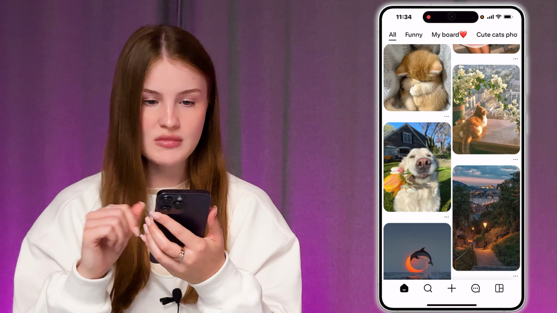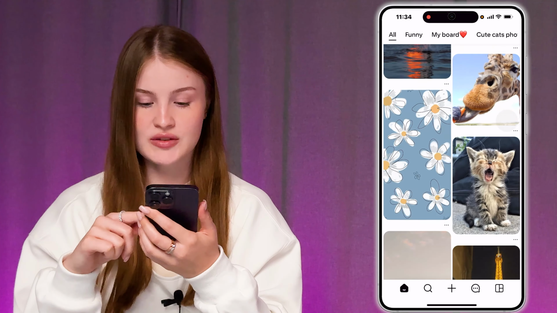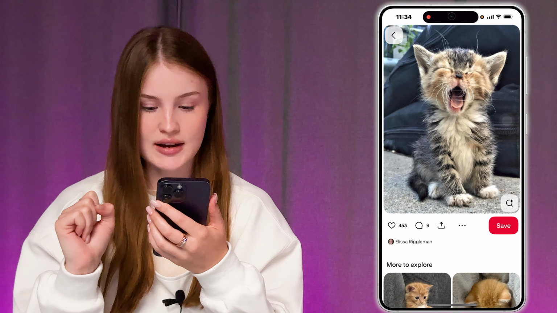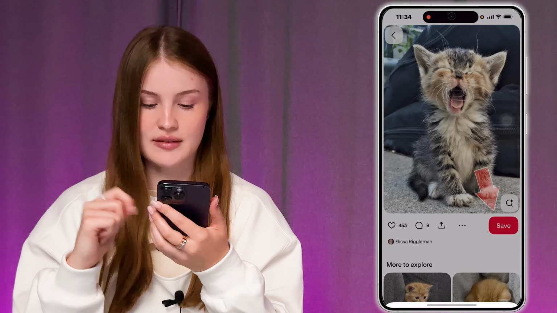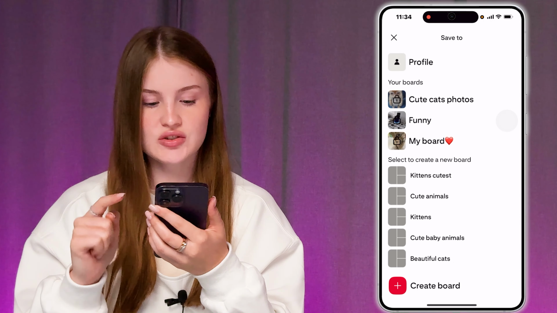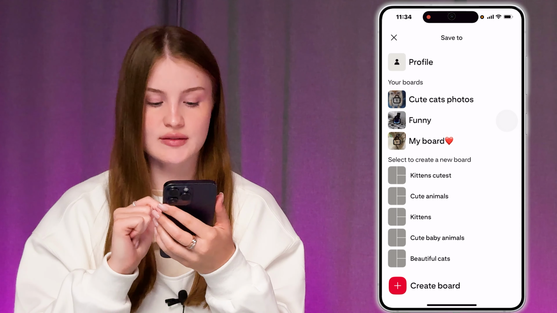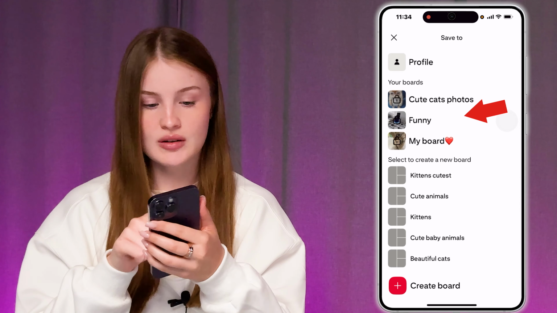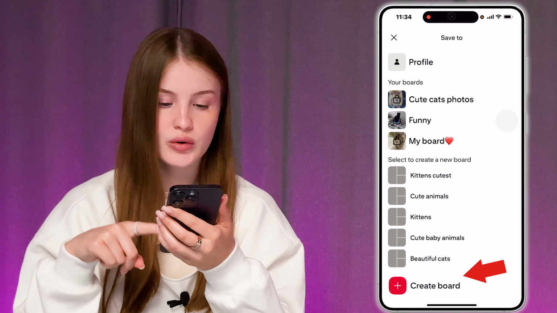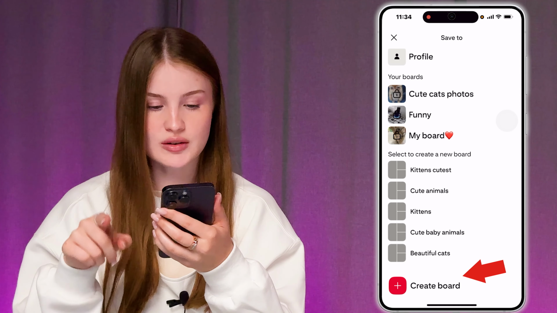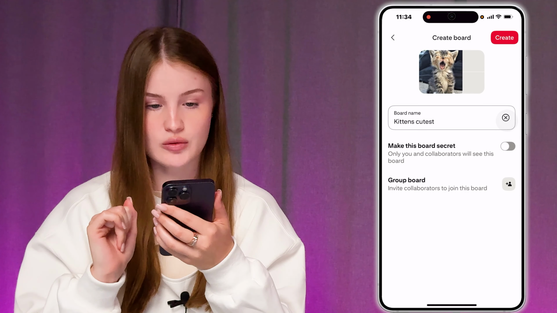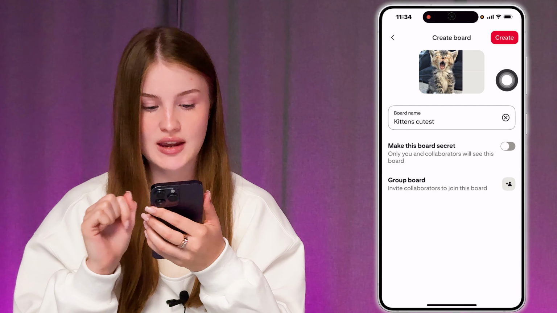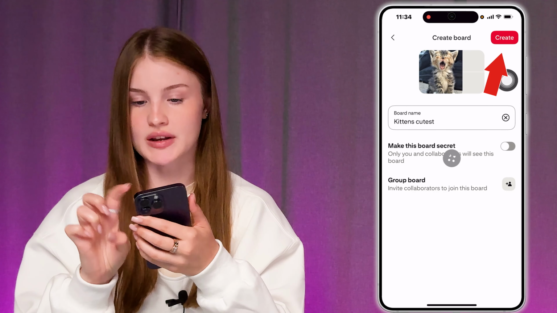And now I'm going to go through the feed to find a picture I want to save. Let's choose this cat and click button save. Now you can choose where you want to save this pin. You can add it to your boards. Mine are all hidden, or you can create new board. I'm gonna create new board. I'm gonna leave this suggested name and make it public.